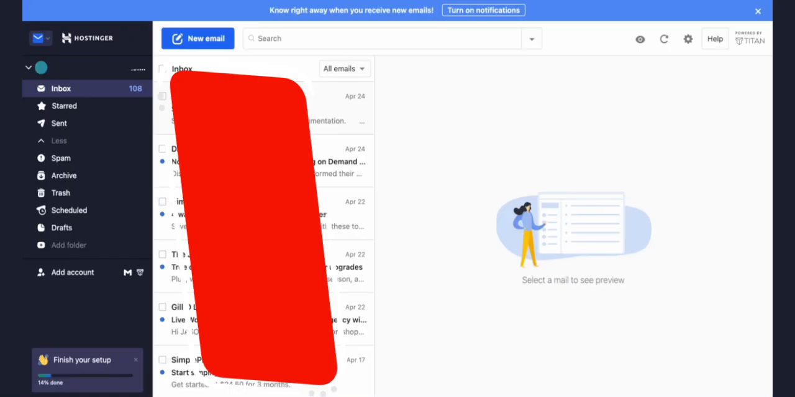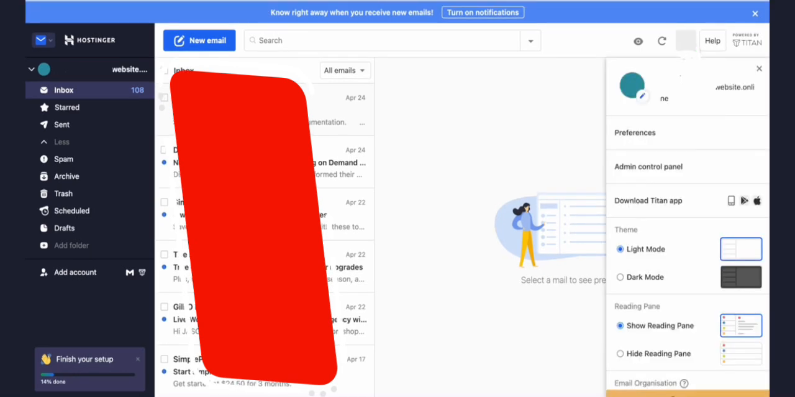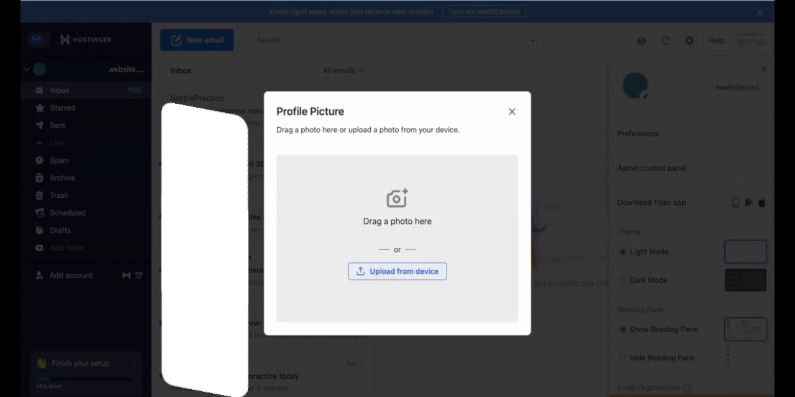Once you're inside the account settings, head up to the top right corner and click on the settings icon. Here, you'll see your profile section. Right below the profile picture area, there's a little edit icon. Click on that. This will let you upload a new photo.